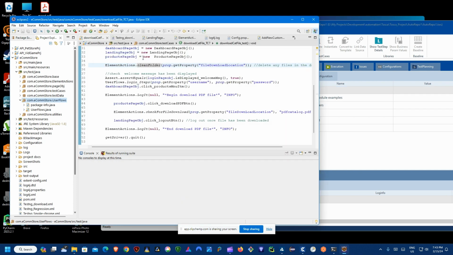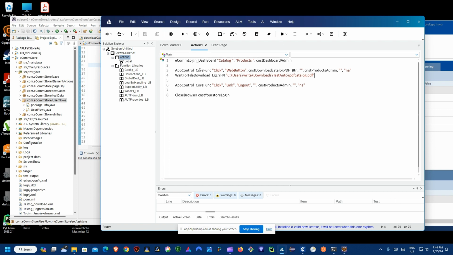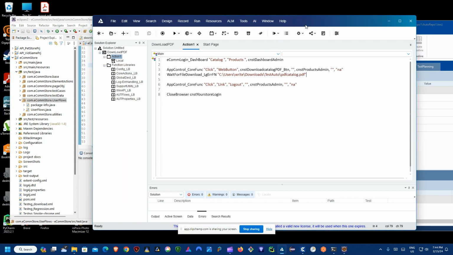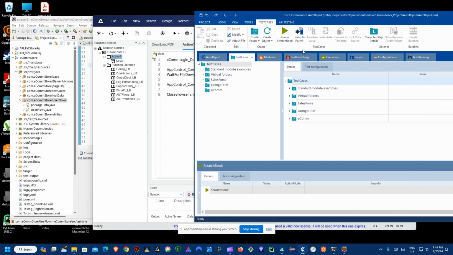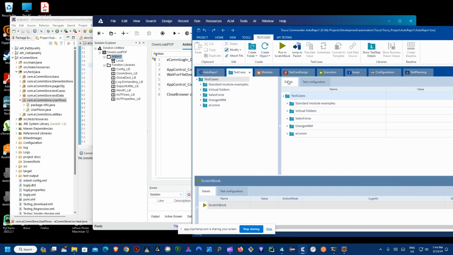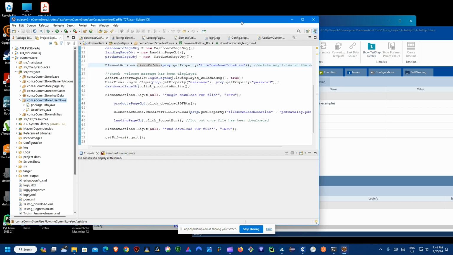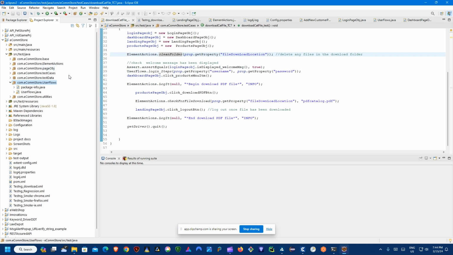So it's going to be Selenium Java, the UFT tool, OpenText UFT, and then Tricentis Tosca here. They all have their own way of doing the test steps and downloading a PDF. For instance, in Java Selenium, I'm using the standard framework.